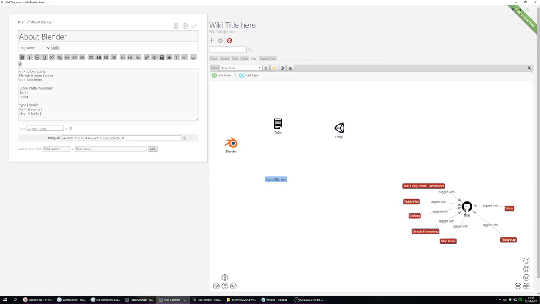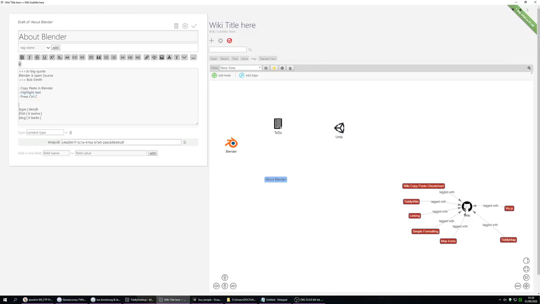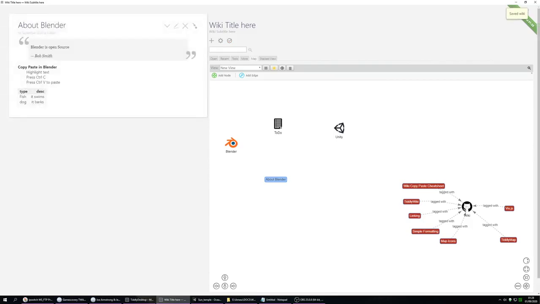So I should save everything. Then I'd highlight text, press Control-C, Control-V to paste. That would be the workflow for doing it. Do you know what I mean? And then underneath I can do another one. I get lots of workflows like that.